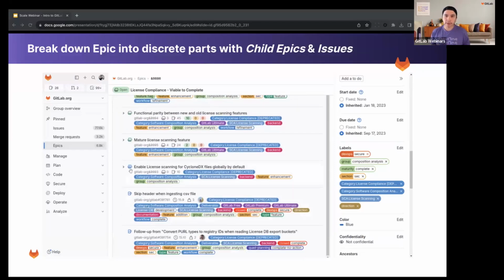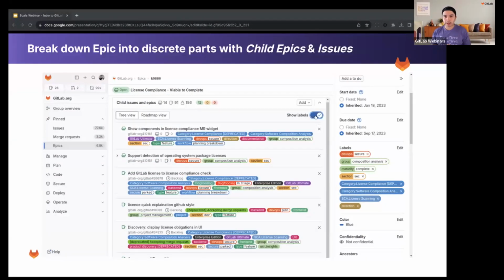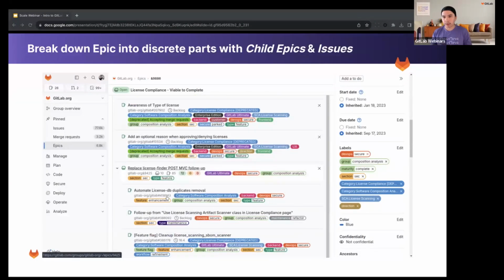As I mentioned, in Ultimate, you do have the capability of nesting child epics, or sub epics, within a parent epic. And then if you're a Premium customer, you're likely going to start organizing your work just by issues within the epic itself.